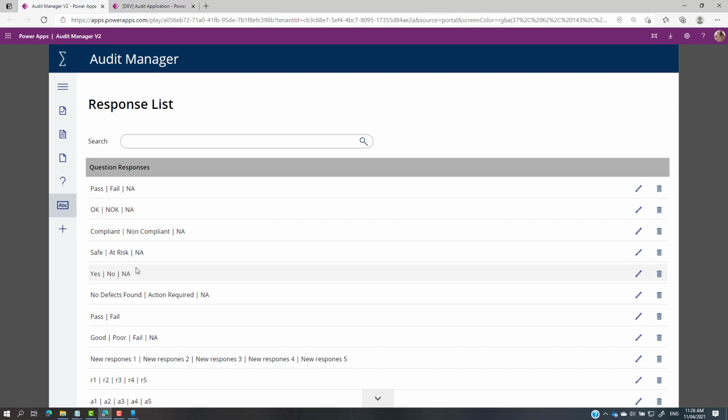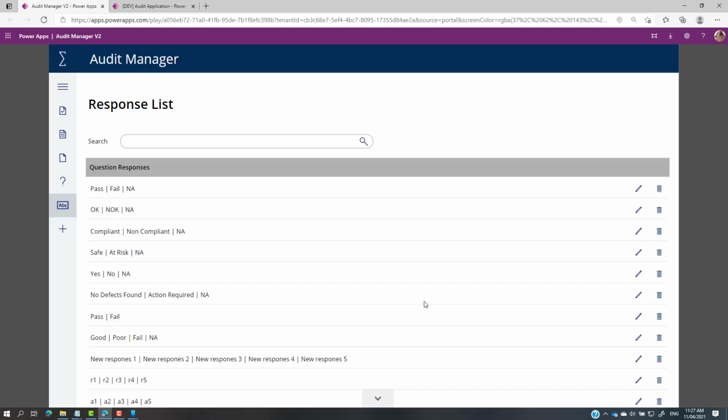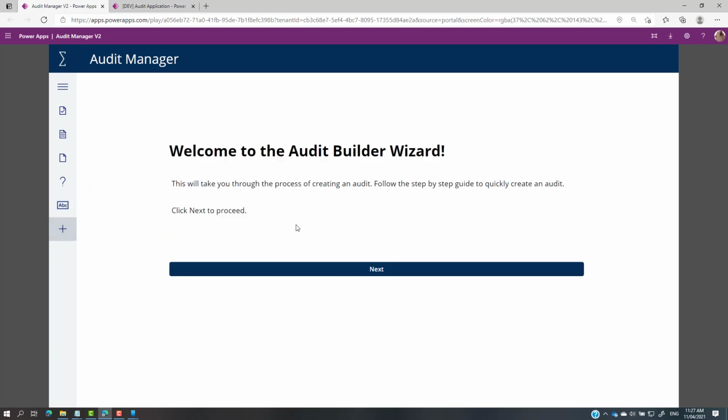Yep. And again, so too with the responses. So for example, these are the question responses, and you can see that one there is a drop-down one because it has lots of values, but there's a 3-button one. So that one's safe, at risk, NA. It does allow me to come in, and if I want to change those responses, it even tells you, hey, watch out, you're going to impact a question. So designed for reuse, designed for flexibility, and wizard-based creation, and being able to have accountability in the governance of things.